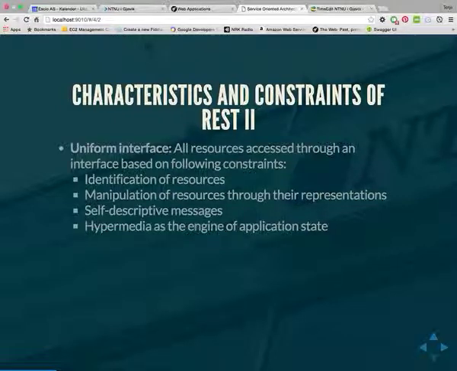Okay, what is a uniform interface? All resources are accessed through an interface based on the following constraints. You want an identification of resources. We'll come back to how we identify resources in REST. You want to be able to manipulate resources through their representation. You want self-descriptive messages, and you're using hypermedia or hypertext as the engine of application state.